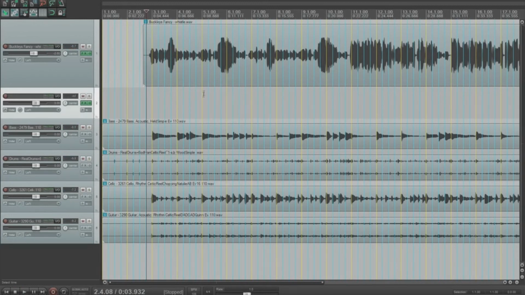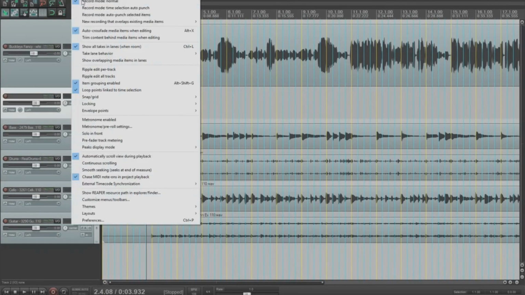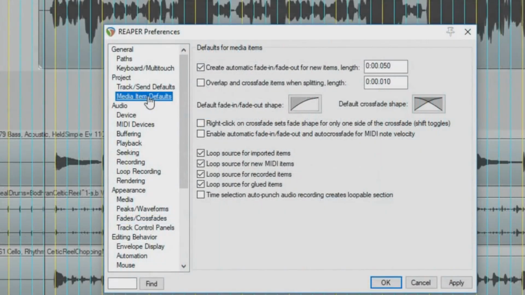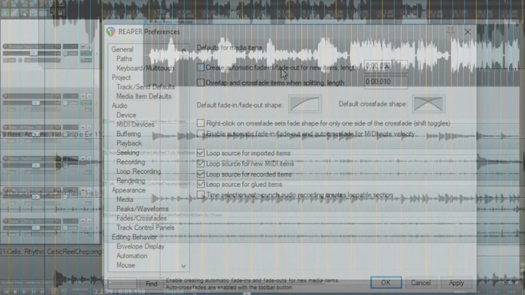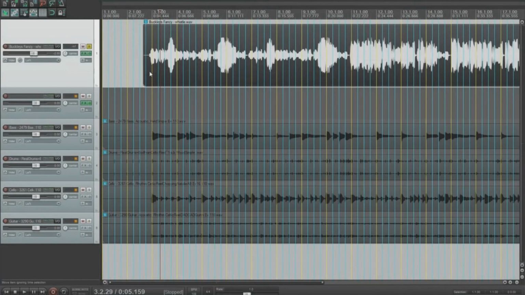There are two options. I can edit the whistle to make it line up to the tracks, or I can edit the tracks to make them line up to the whistle. Either would be a good option, but I'll edit the whistle part to make it line up to the tracks. One thing before I start is, for the editing I'm going to do, I want to make sure when I split items, I don't want them to automatically fade in and out. So in the preferences, media item defaults, I don't want to create automatic fade-ins, etc. Now I'm going to solo the whistle to listen to it by itself.